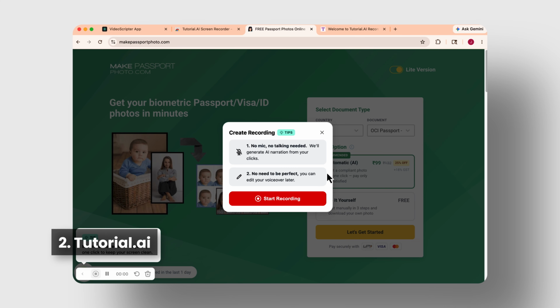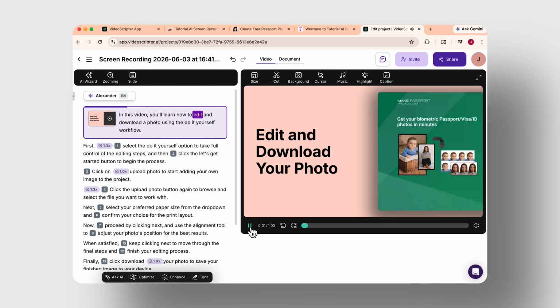Now, an ad is a great way to grab people's attention. But that's just the first step. Before people try or buy your product, they need to understand how it works. That's exactly what the second tool helps you do, which is tutorial.ai. You just record your screen and it automatically turns that recording into a complete step-by-step tutorial video. Let me show you how it works.